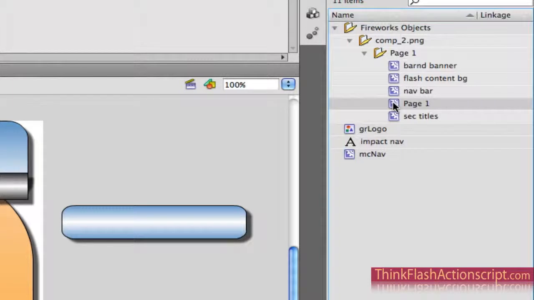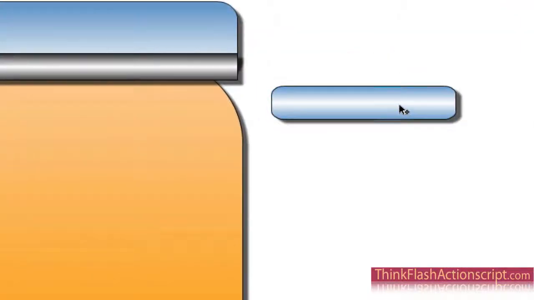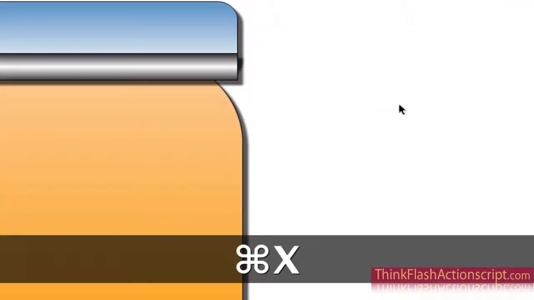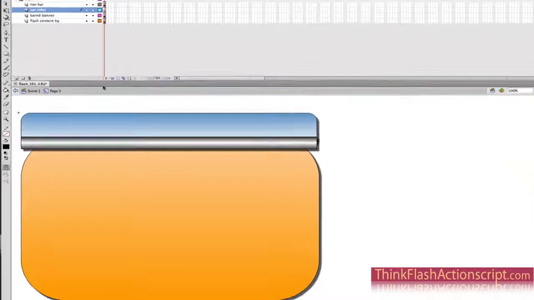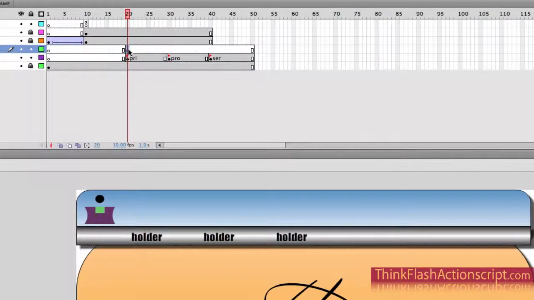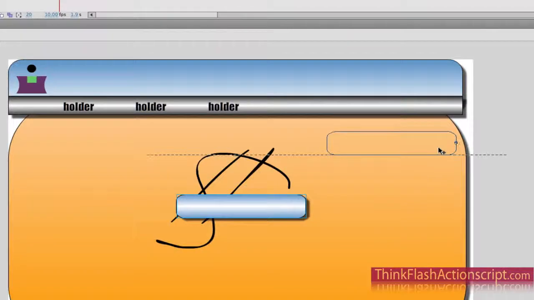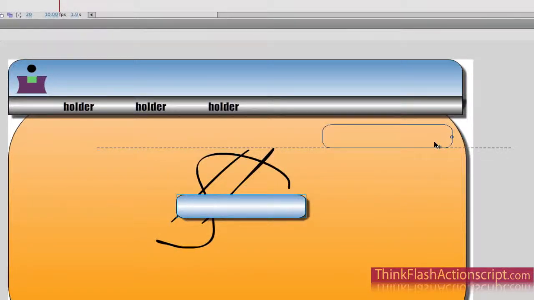I'm going to double click this page 1. I'm going to double click here. I'm going to hold down the space bar, grab the page, and move the page. I'm going to take this graphic and cut it from there, Command X. I'm going to go back to scene 1, select this keyframe and paste. Cut, paste. Now this has the drop shadow, so I'm going to take that one with the drop shadow and put it right there.